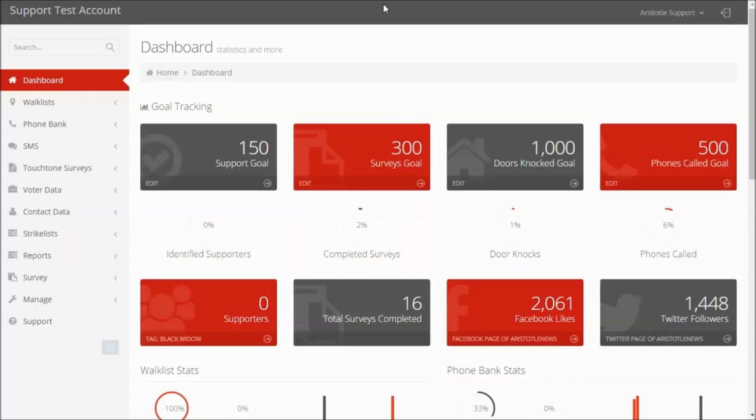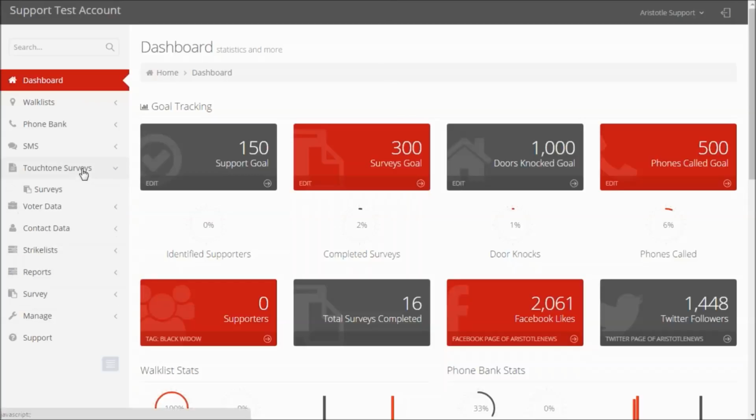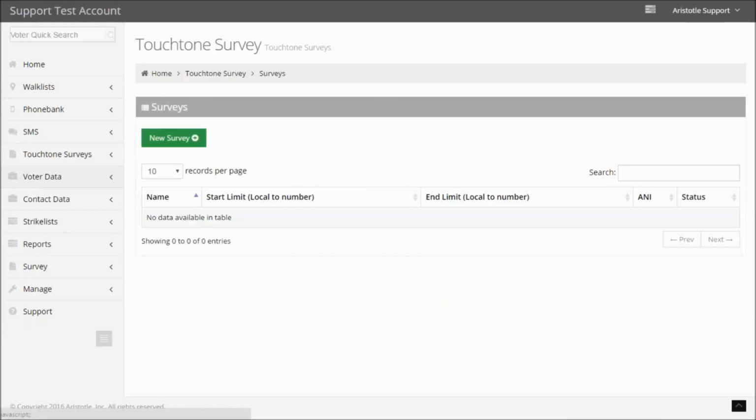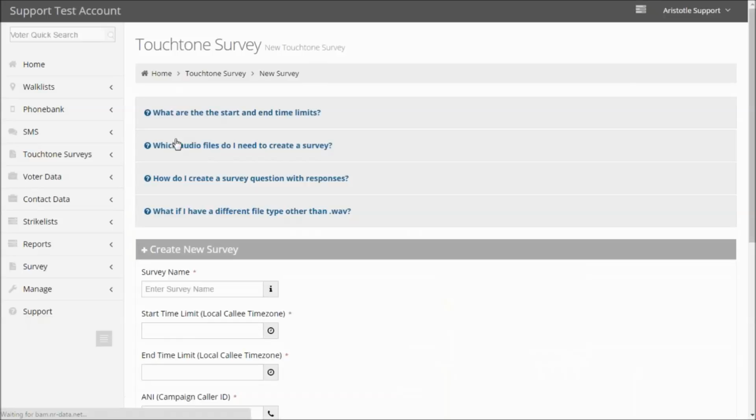To create a Touchtone survey, go to Touchtone Surveys. This screen will display all of your existing Touchtone surveys and also will allow you to create a new survey by clicking the green button here.